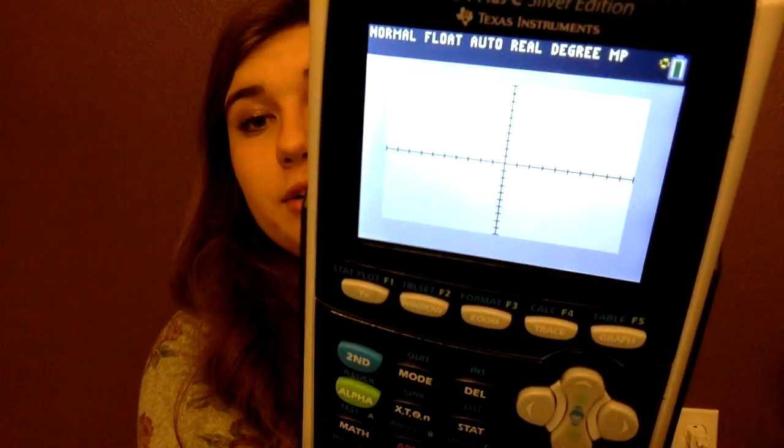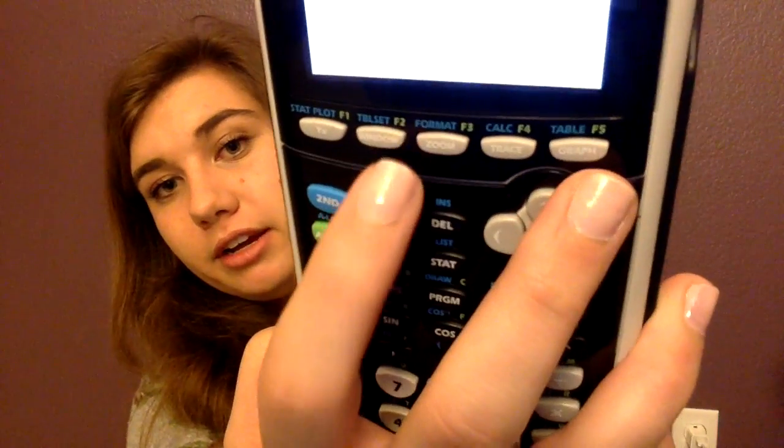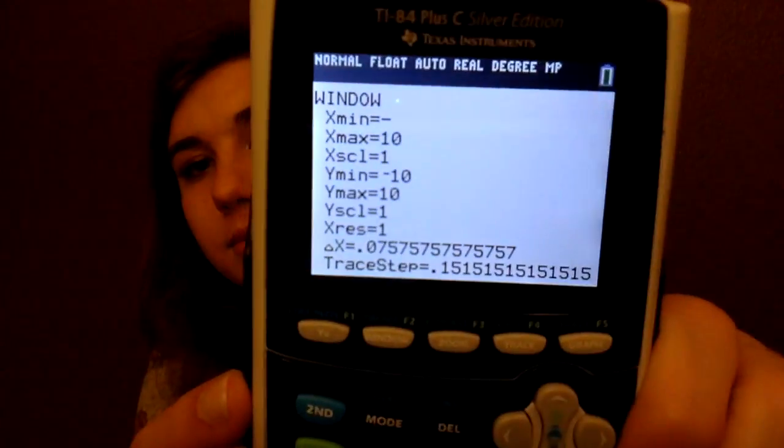And that is because you are on a standard window, which is a 10 by 10 grid. Well, 10, 10, 10, 10. So it's not a big enough window for you to be able to see anything. So what we're going to go ahead and do is press this button right here. It's called window, right next to your y equals button. Go ahead and press that button, and you will see a screen that looks like this.